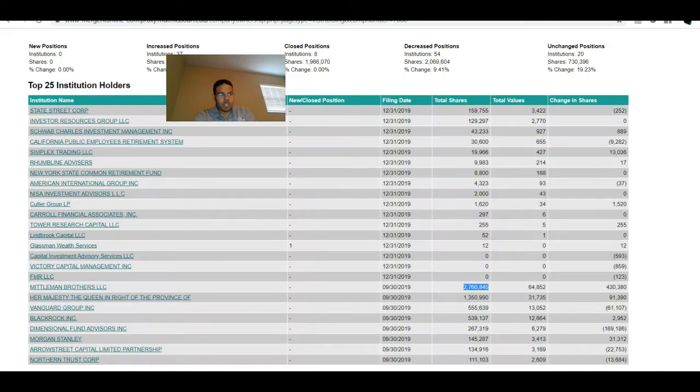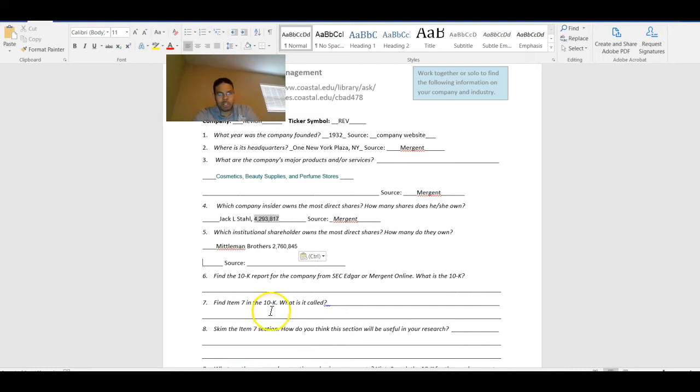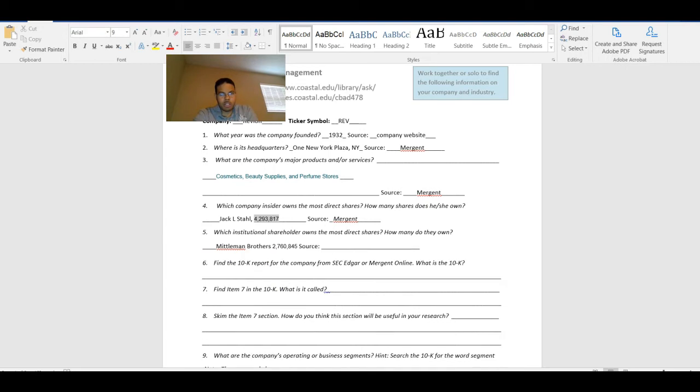Let's see. Middleton Brothers. And again, source Mergent.